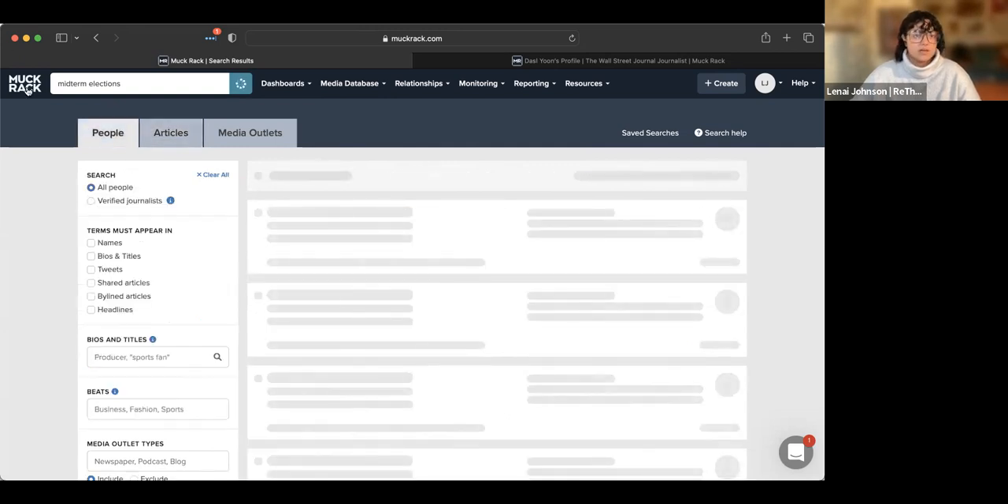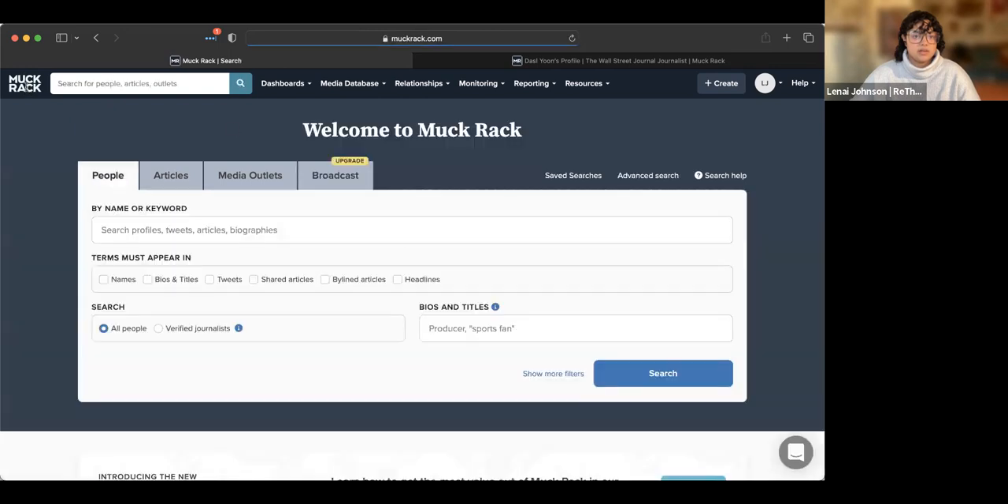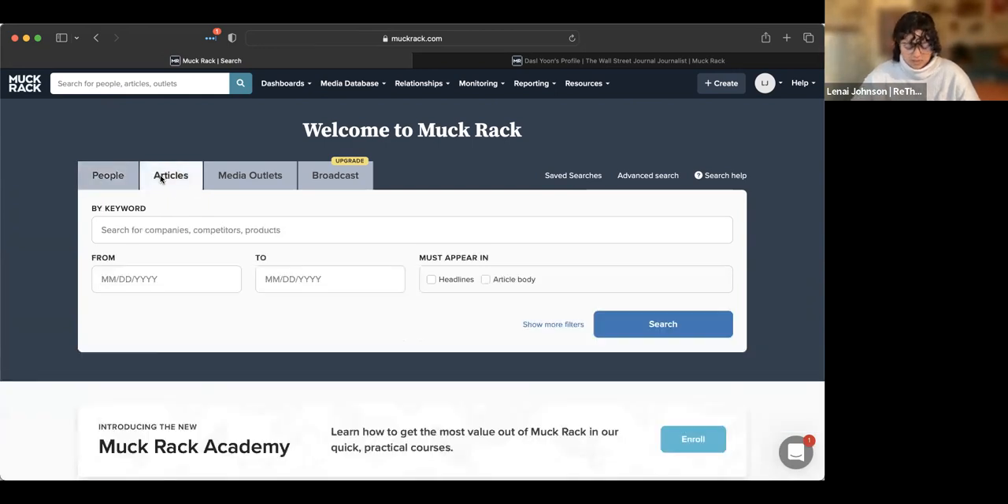Okay, and so now going back to the main page again, if you wanted to search for a specific article about a topic, you can do that as well. Just make sure you're clicked over to the article tab up here at the top. And so you're just going to enter whatever keywords, your date range, and then specify if you want that to appear in the headline or the article body.